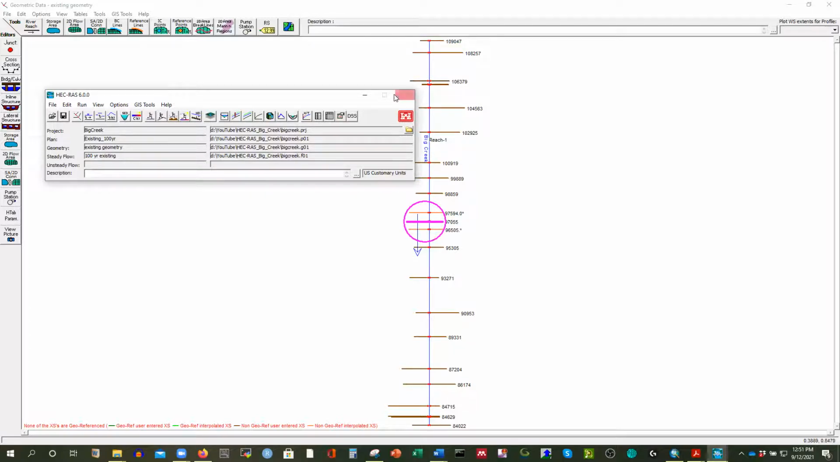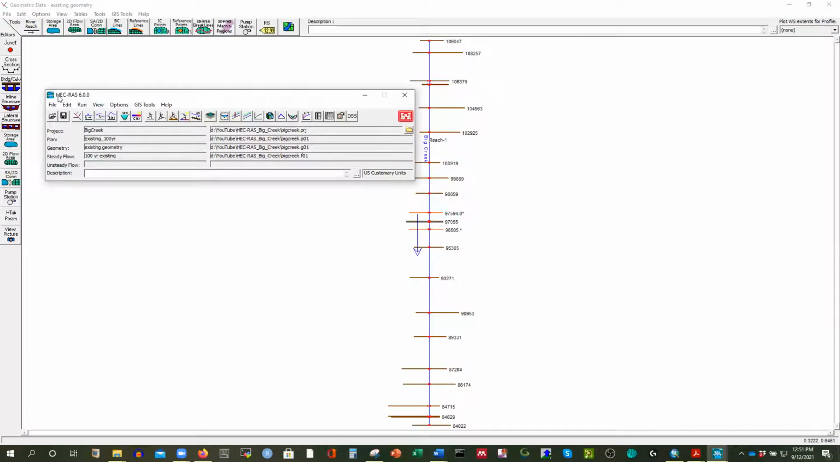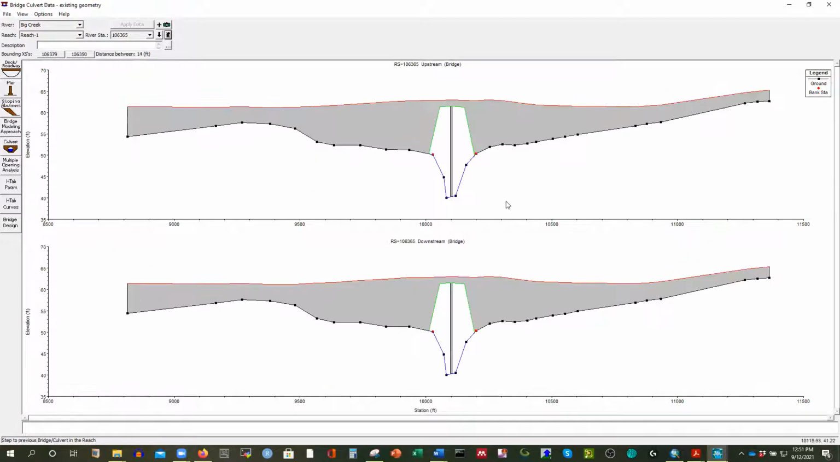How can I do that? This time we'll modify our geometry. Okay, so here it is. If you click on the bridge or culvert, it will open the bridge section. So you have to identify which one is which. So that is the downstream bridge, and that one is the upstream bridge. So we are going to remove that one. How can you do that?